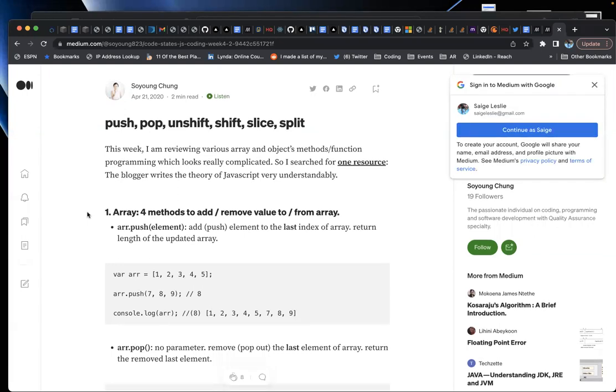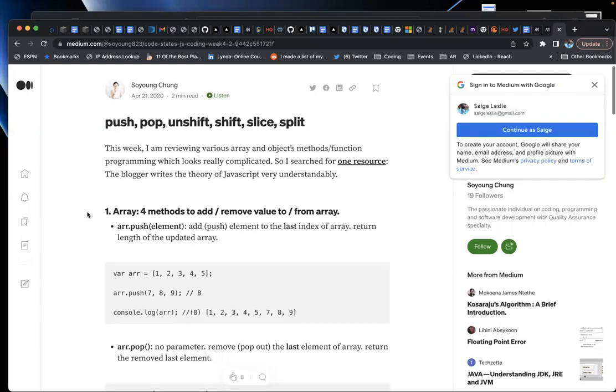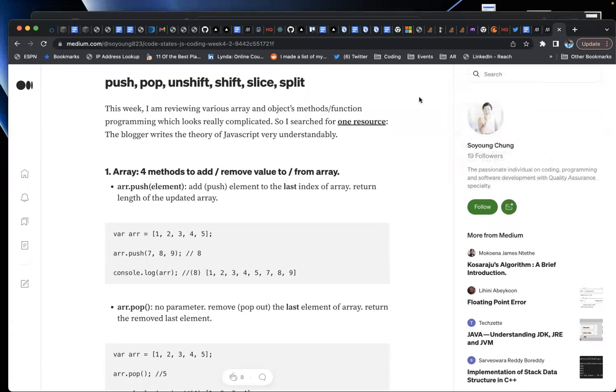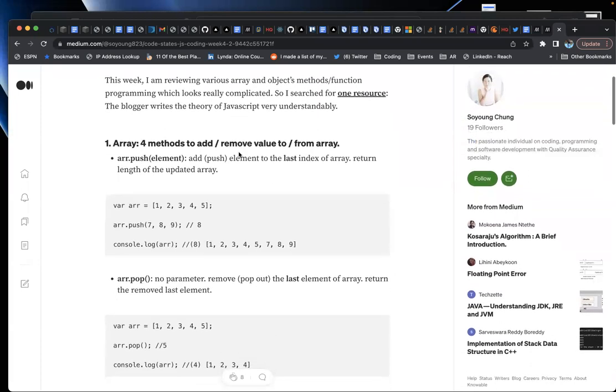All right, this is probably going to be the best article to talk about what I want to talk about. Maybe. Hold up. Hopefully. All right, 4 methods to add, remove value to and from array.